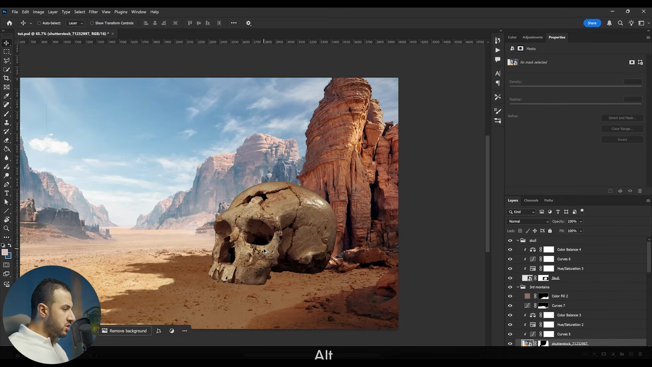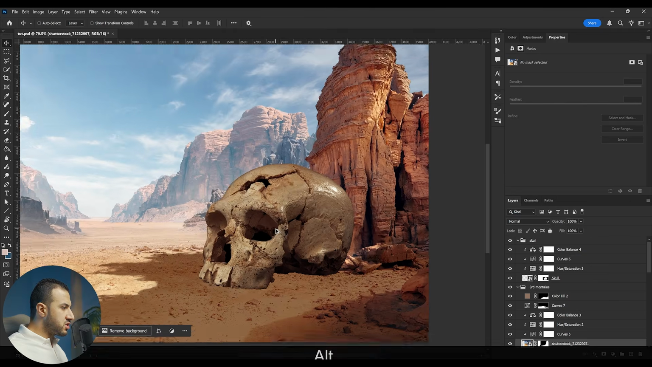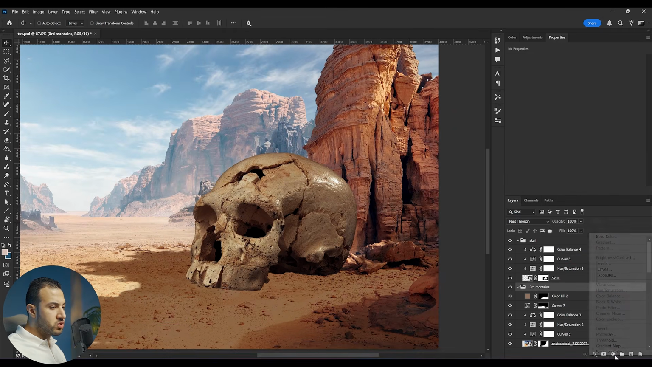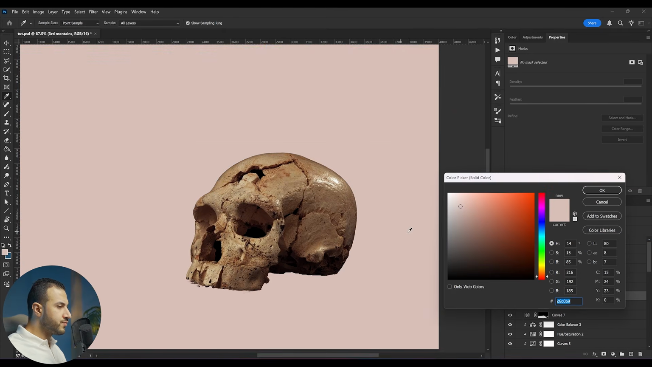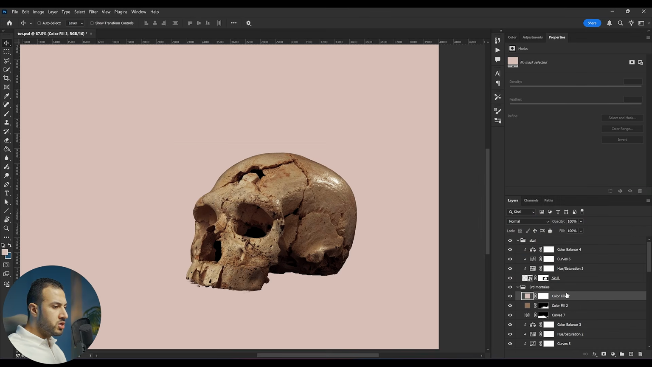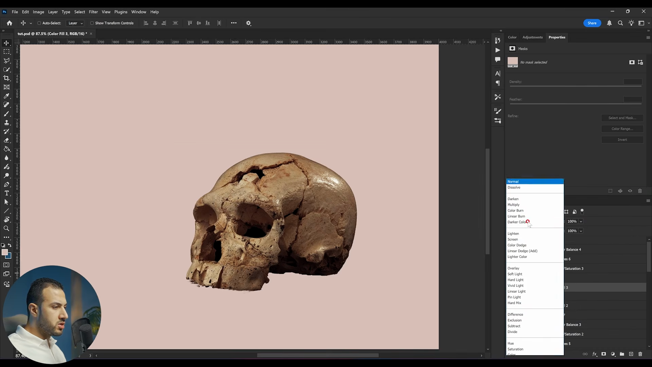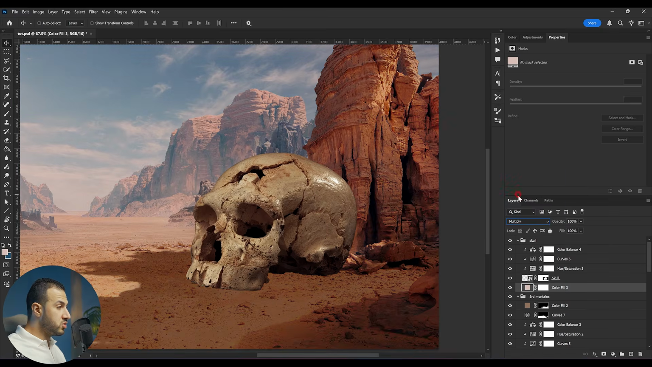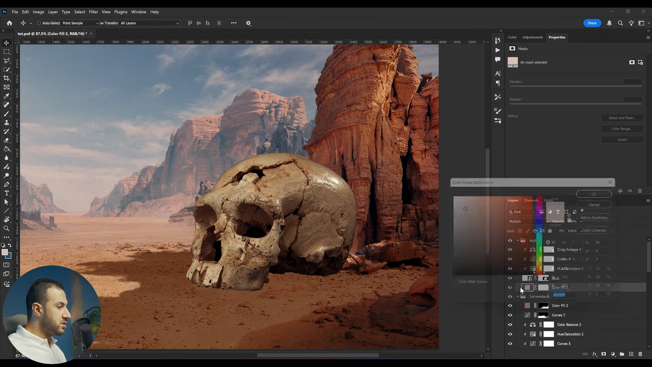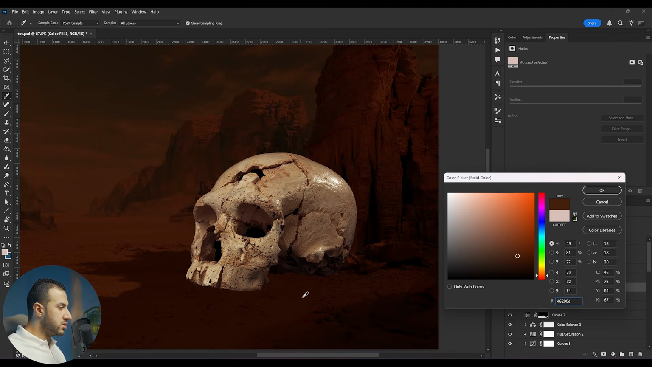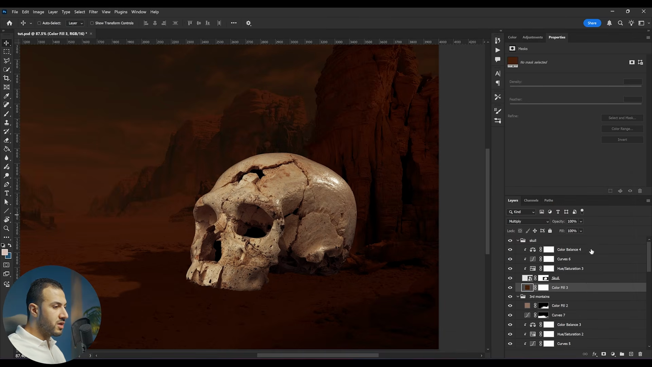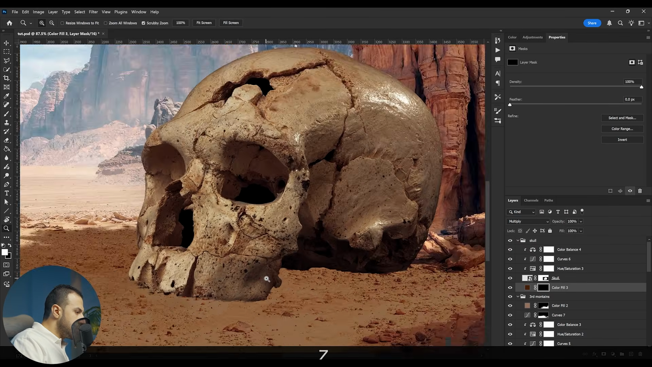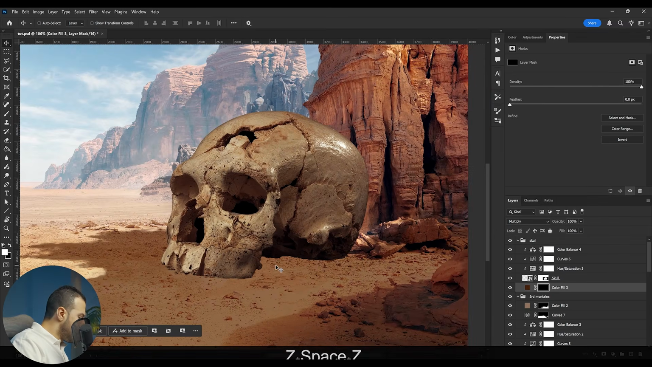All right, so let's paint the shadows of the skull. I'll do that using also a solid color adjustment layer. Press OK, and let's put it into the skull group. Let's rename it, change its blending mode into multiply, and let's change its color, so something very dark like this. Press Ctrl I and let's zoom in.